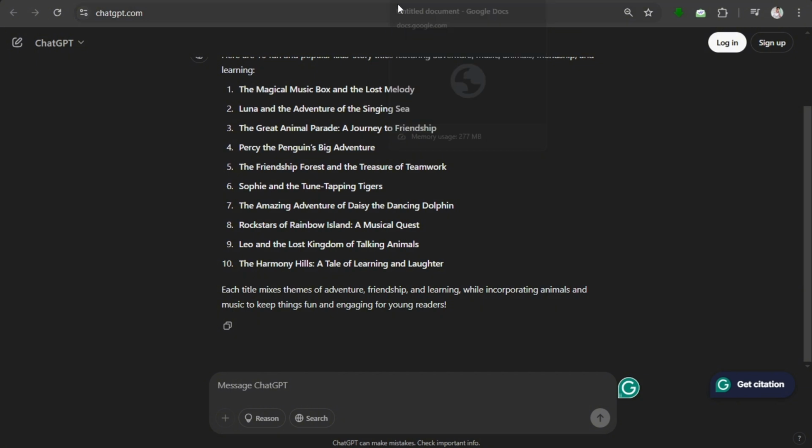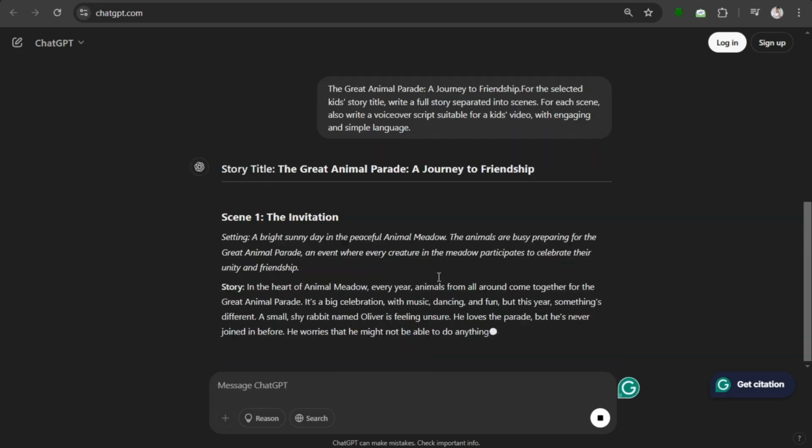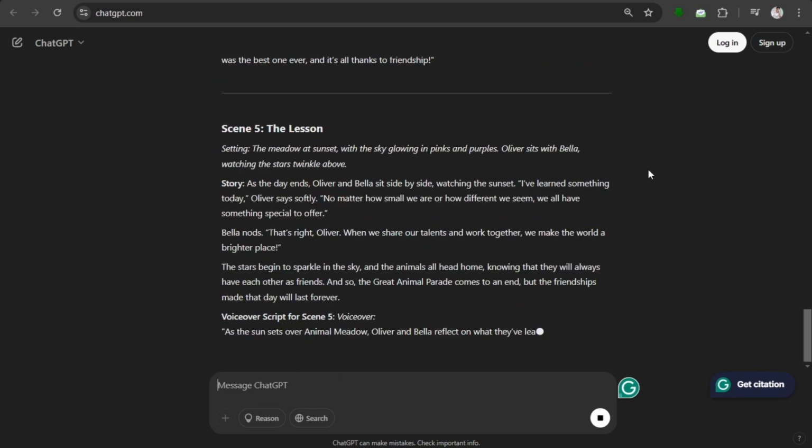Now we need a story for voiceover. To create a voiceover, copy the selected title. Then paste it in the chat box. Wait. Before generating, copy the second prompt and then paste it in the chat box again. Then generate. ChatGPT has created a beautiful story.